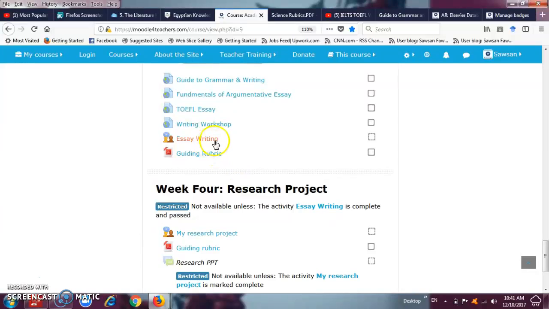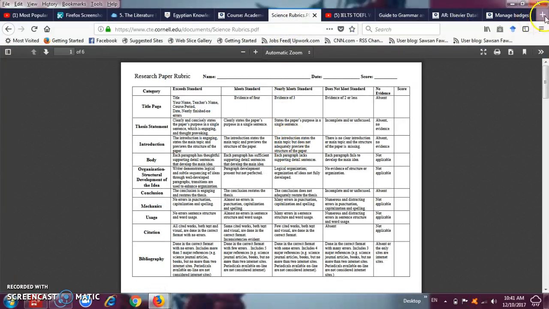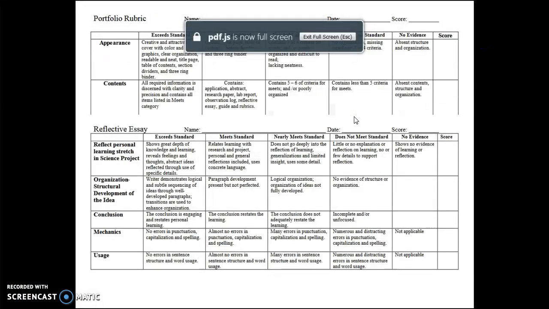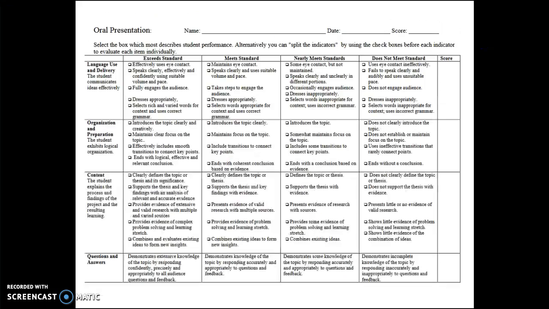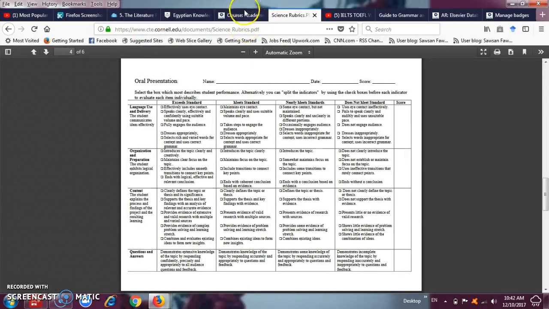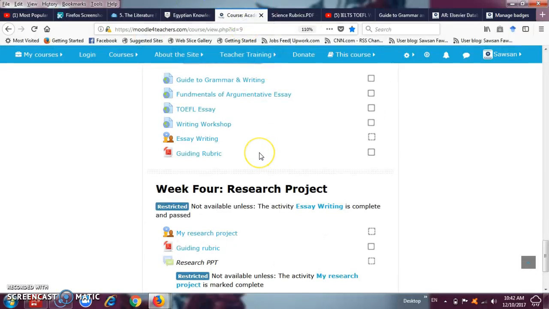Then they are asked to write an essay. That's the first step, using this guiding rubric. And the guiding rubric has the criteria of writing a research paper, reflecting on the writing process, and presenting the research, because they are going to present the research at the end. Oral presentation, yes, it's a complete rubric. It's for a science school, but it applies to everything.